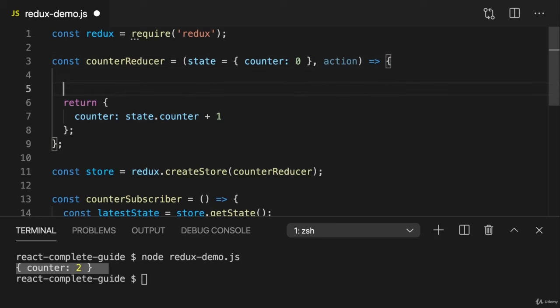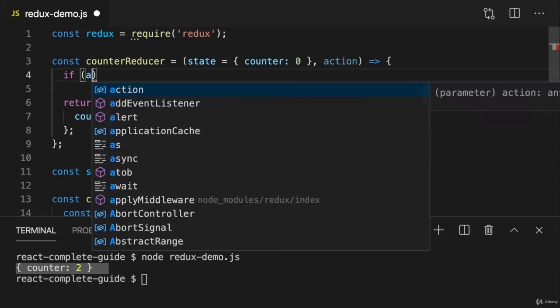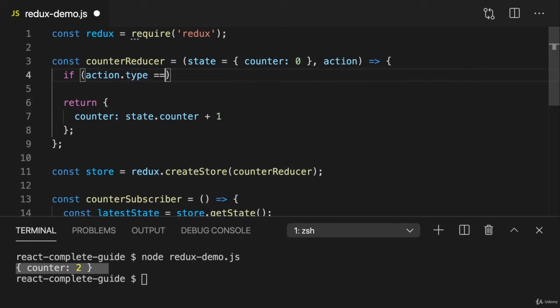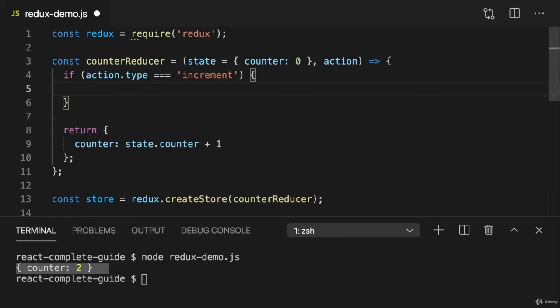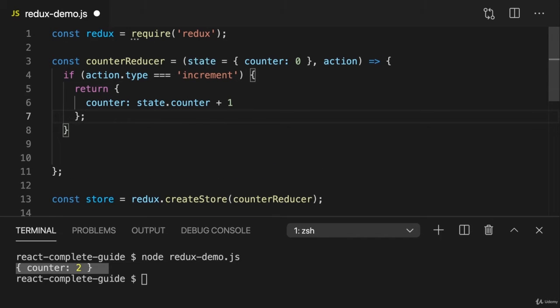And therefore, in the reducer, we can of course look into this action. We can check if the action type is equal to increment, for example. And if that's the case, then let's say I want to return this incremented counter. Otherwise, if a different action, like the default initialization action, was dispatched, I want to return the unchanged state, let's say.